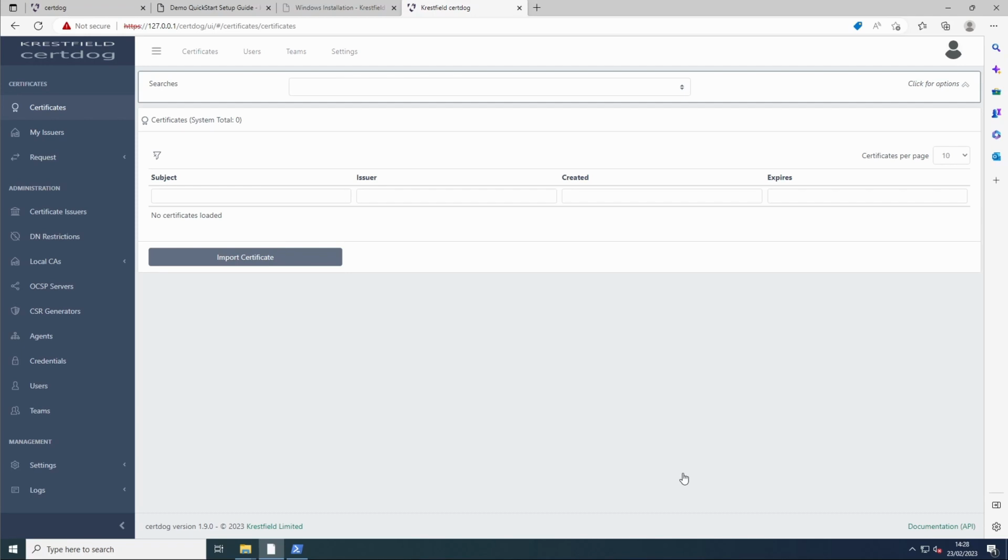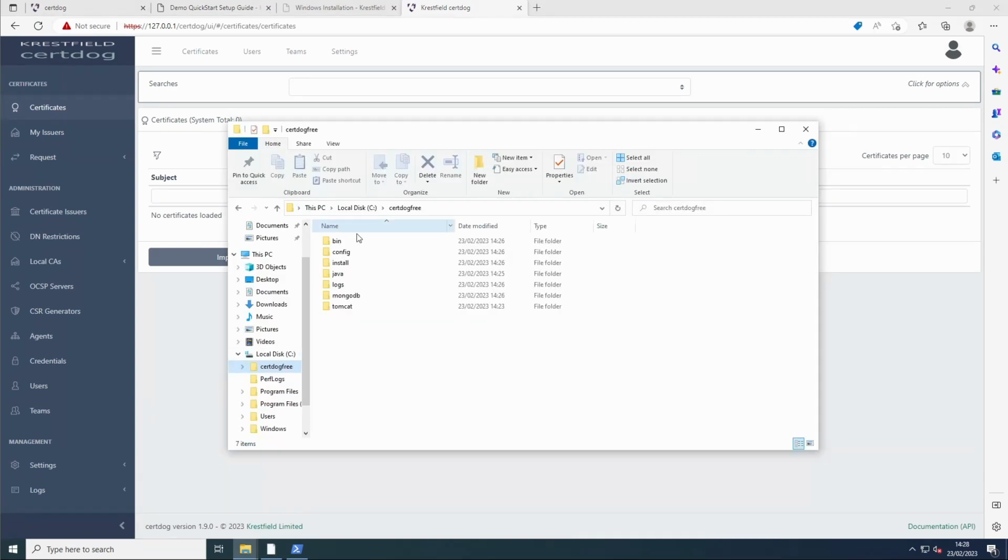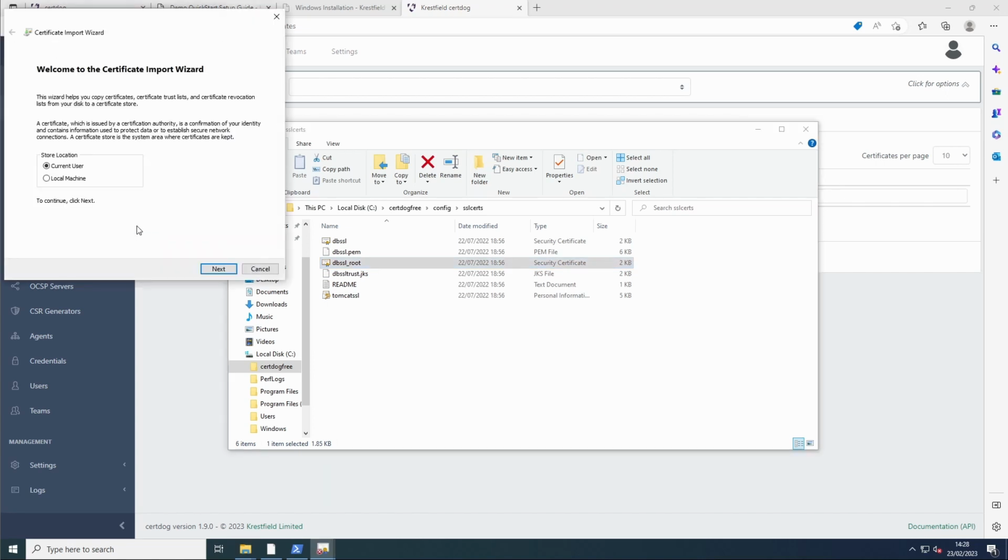Now, one additional thing we can do is temporarily install this certificate that's giving us this error, to remove that error. So we can go back to where the software was installed, Certdog free, config, SSL certs, and there's this db SSL root. What we're going to do is install that. This can be uninstalled afterwards.